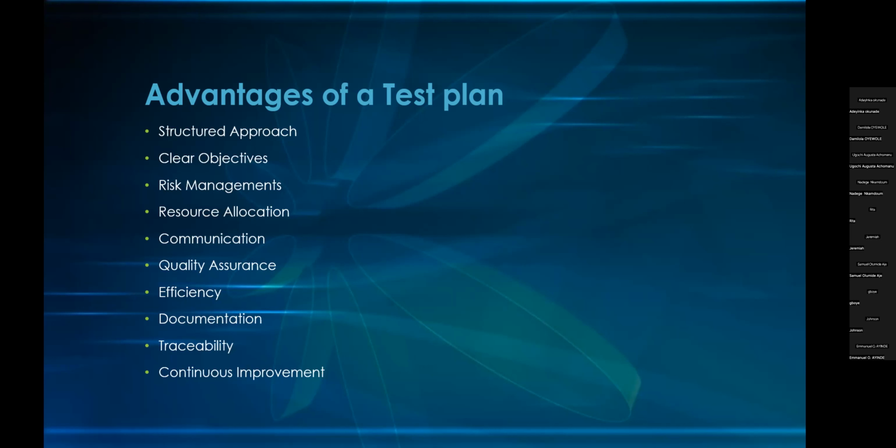One of the advantages of a test plan is continuous improvement, which helps by providing a baseline for the testing process, identifying any areas of optimization. And it also helps incorporate lessons learned.